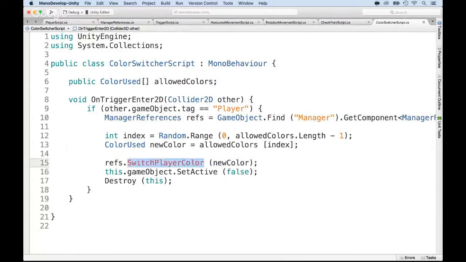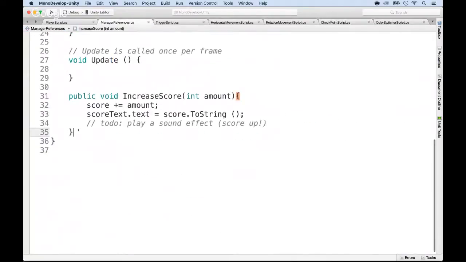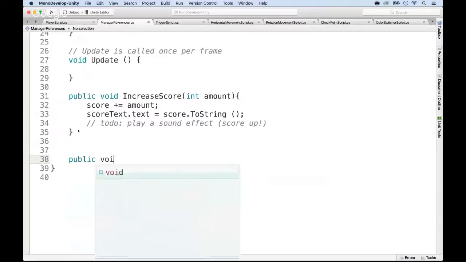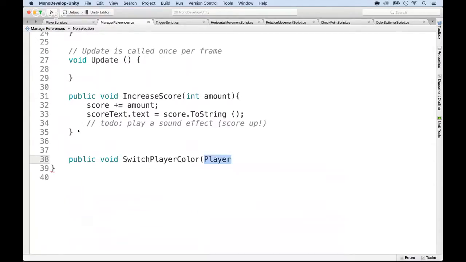Okay, so let's create the switch player color. That's going to be inside of the refs, which is the manager references. All right, so let's go to the manager references and create that all the way down. Public void. Why public? So that I can access it through the other script. Switch player color, and here we need player color used, and let's call it new color. Cool.